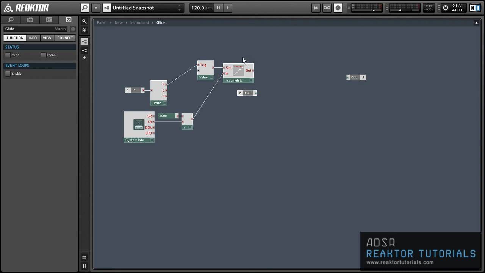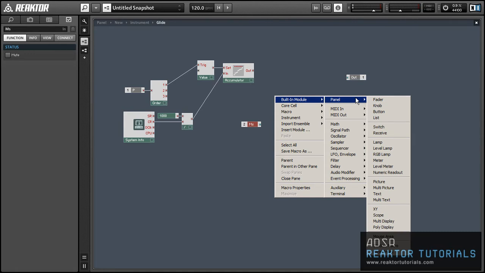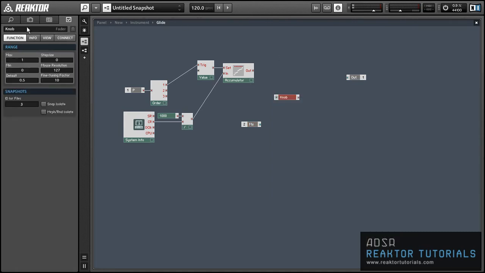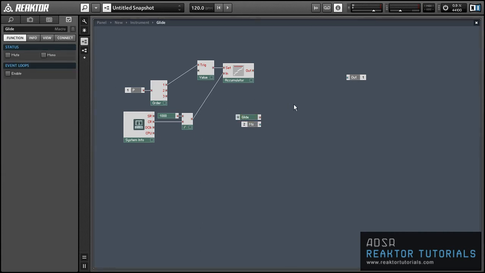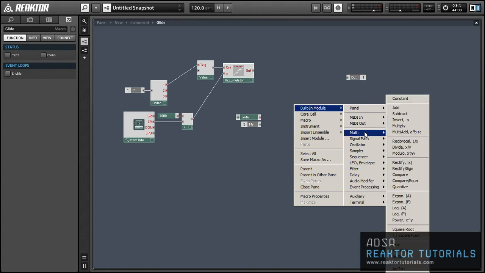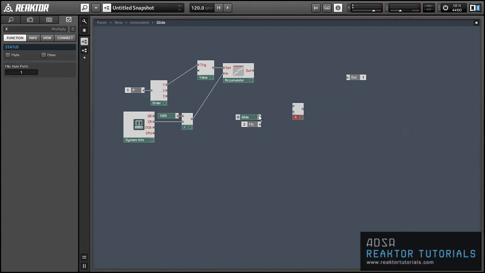And now the accumulator will output the length of time in milliseconds. So next let's create our glide knob and give it a range from 0 to 1. And we're going to multiply that against the incoming millisecond value. So now our glide time will range anywhere from 0 milliseconds to the maximum length, which is the distance in time between our steps.